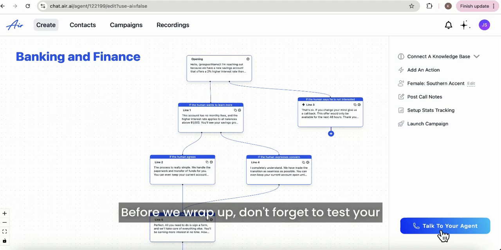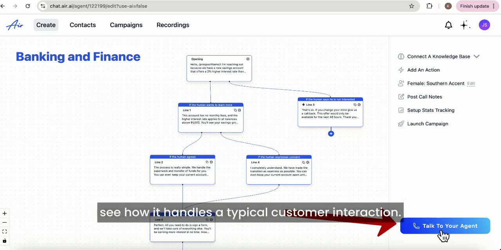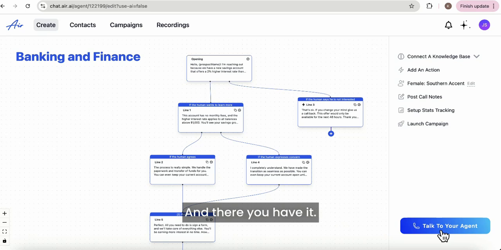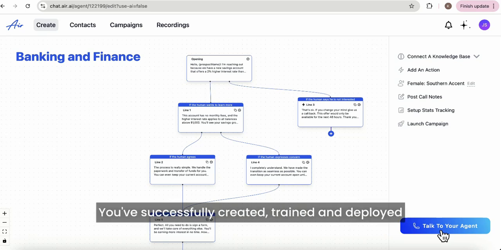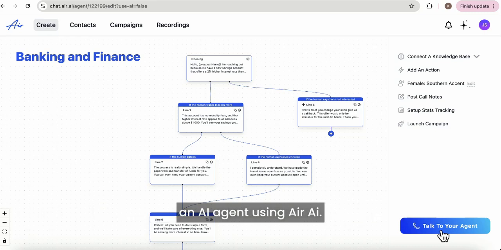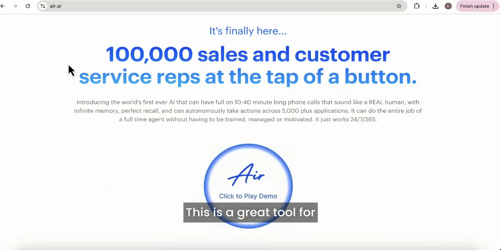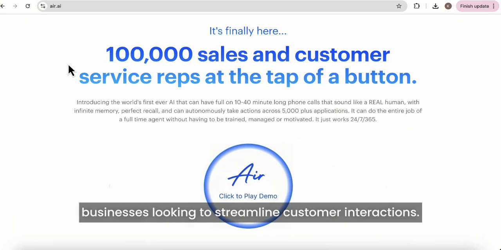Before we wrap up, don't forget to test your AI agent by clicking Talk to your agent to see how it handles a typical customer interaction. And there you have it. You've successfully created, trained, and deployed an AI agent using Air AI. This is a great tool for businesses looking to streamline customer interactions.